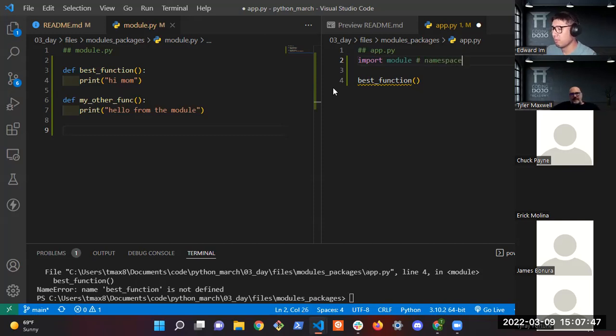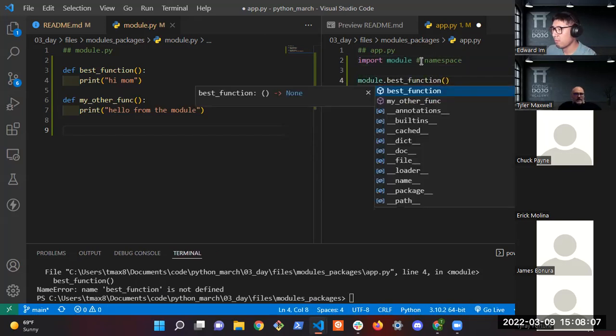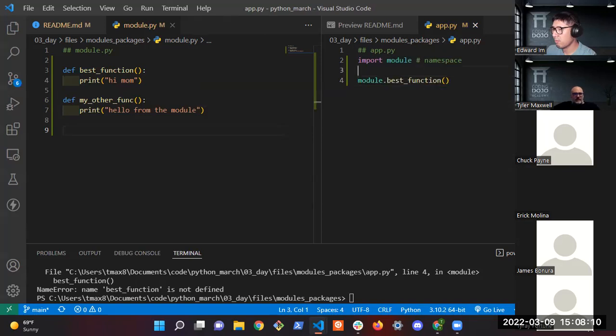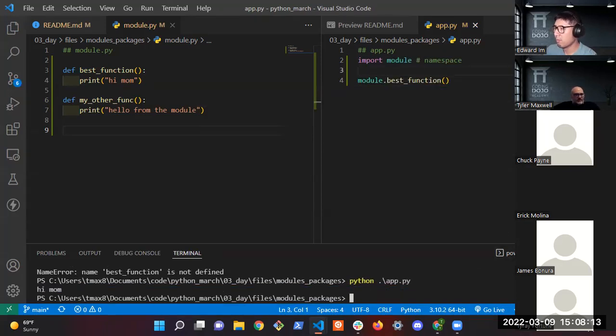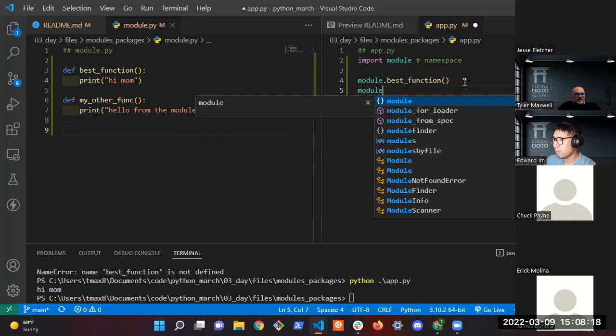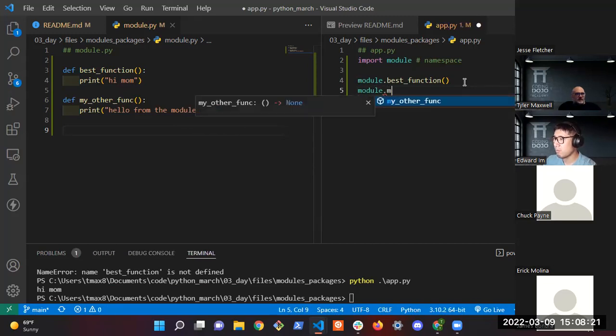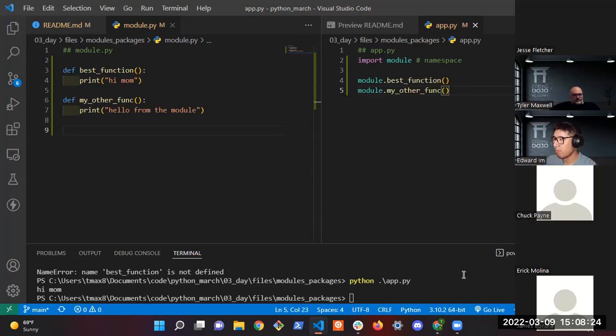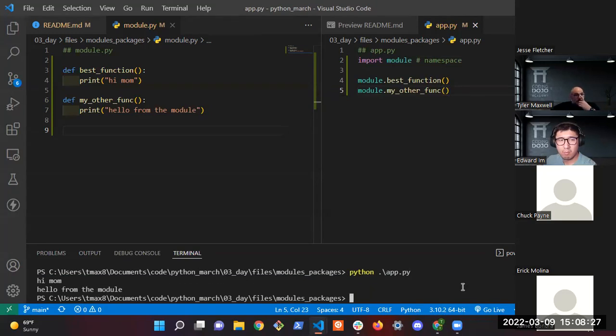Okay, so to prevent conflicts, if I had another function called best function somewhere in my code, Python lets me keep these separate from each other. So in order to call this function, I need to acknowledge its namespace. So I need to say module dot best function. Okay. So now if I run this, I get hi mom. And to be able to use my other function, I would say module dot my other function. Okay. Yep.